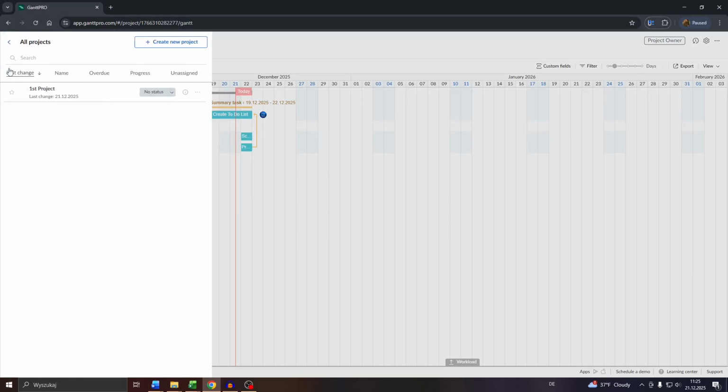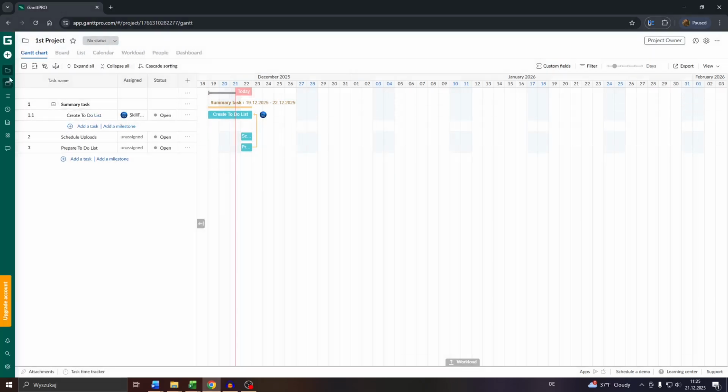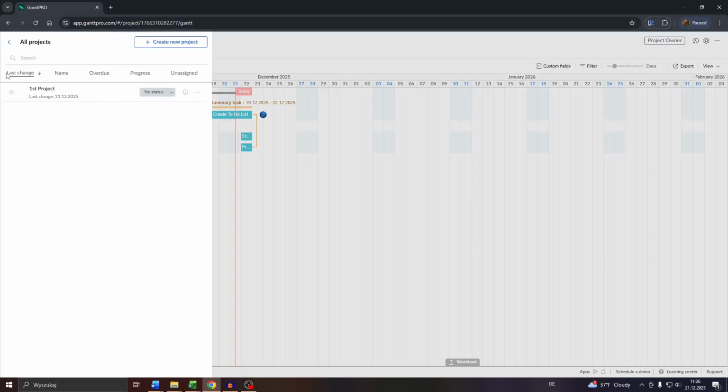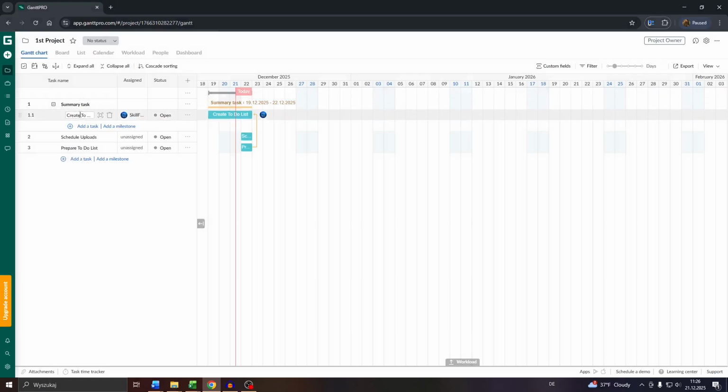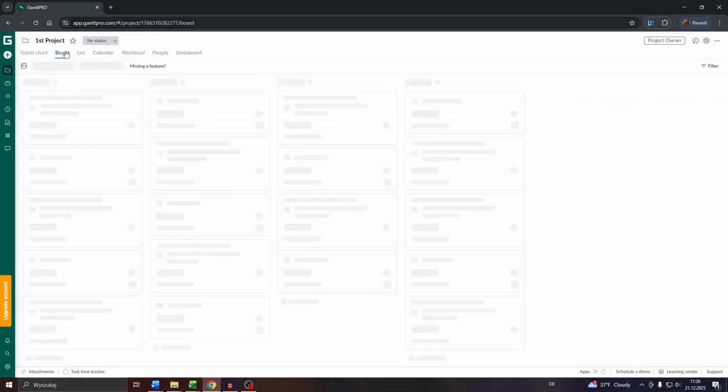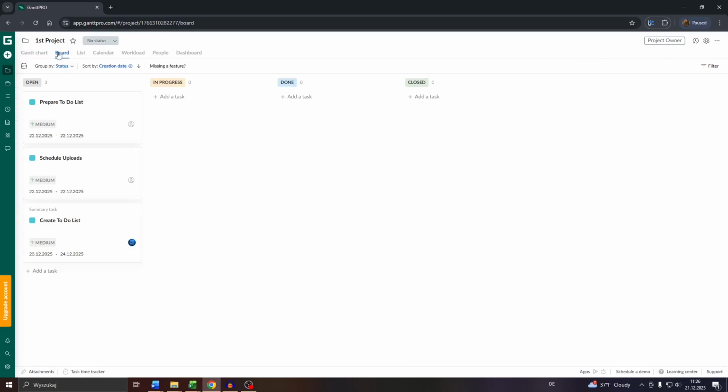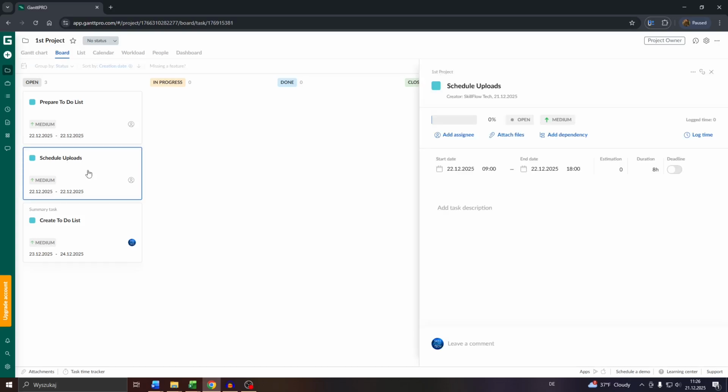So guys, what you want to do is navigate to GanttPro, log in, click into all projects here to the left and select your project here. So what you want to do next is navigate to your view. Let me go with the board view for demonstration purposes for that project. Select your task by clicking into it.